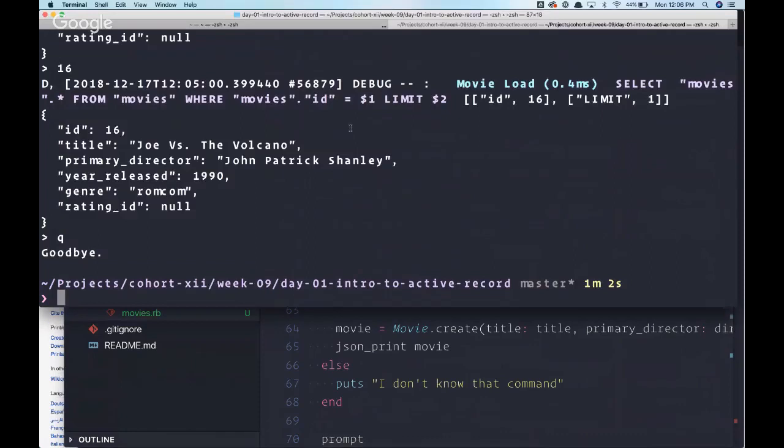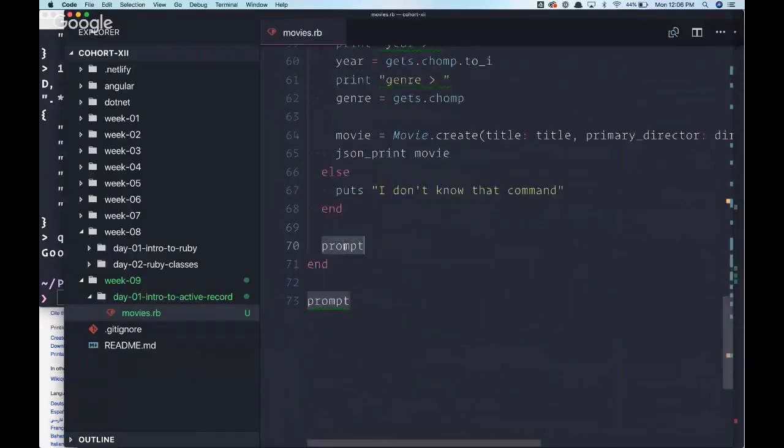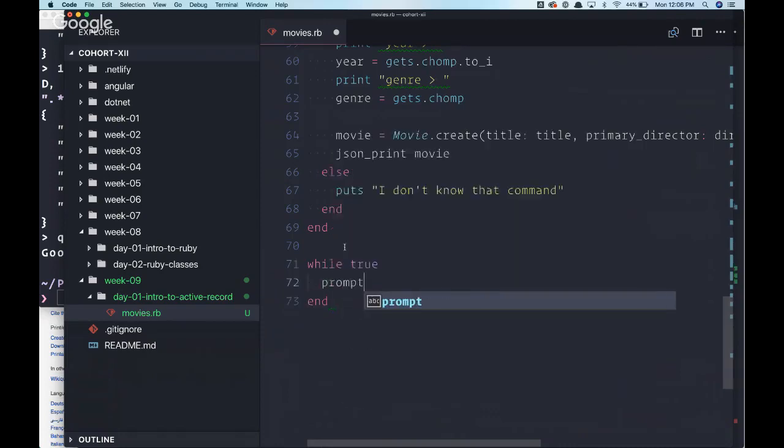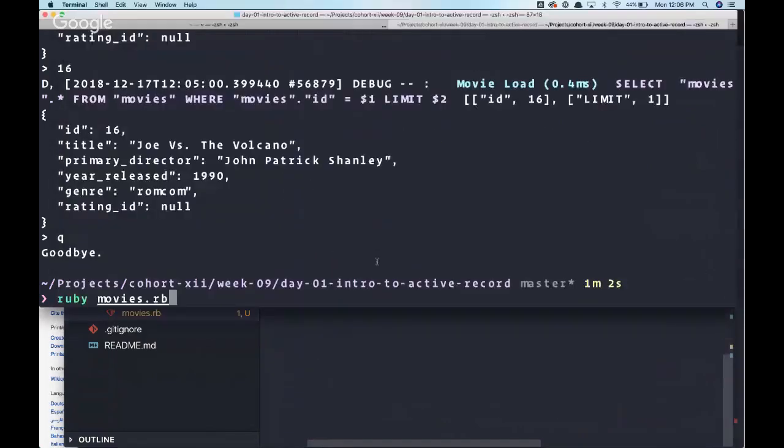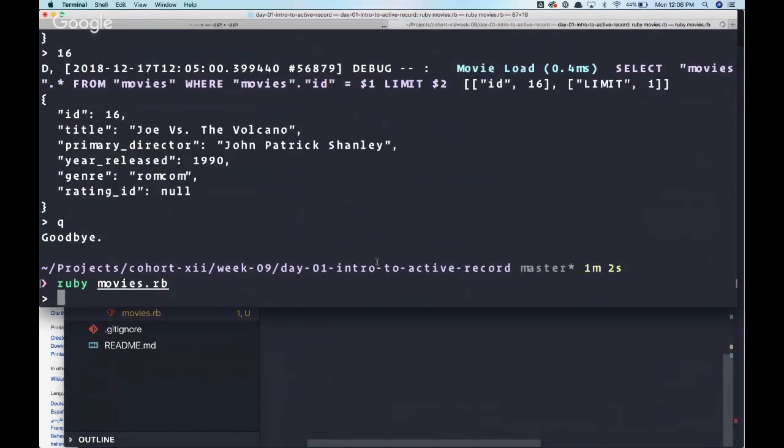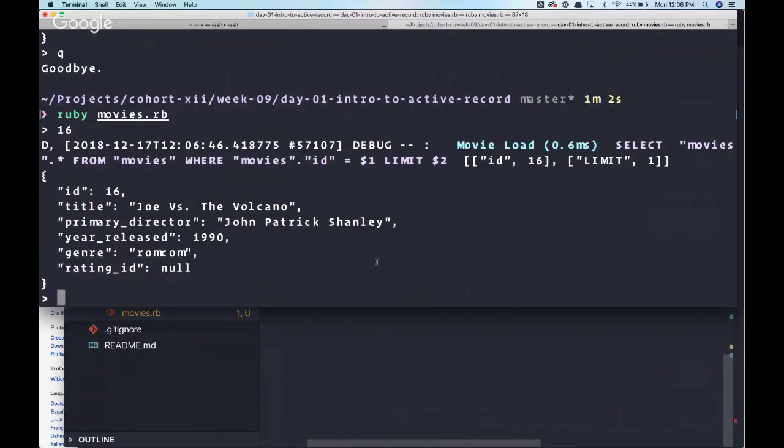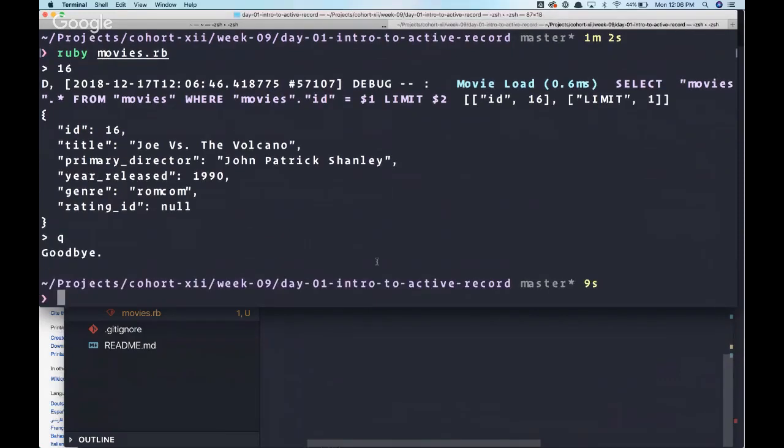Yeah, I could have done it that way instead. Actually, let's get rid of these and then just say while true, prompt. And this will just keep running forever. Every time the prompt method ends, it'll get called again until we exit the process here by hitting Q. So this should work the exact same way. Probably a better way to do it. So 16, there's Joe Versus the Volcano, and Q, goodbye. So it works the same way.